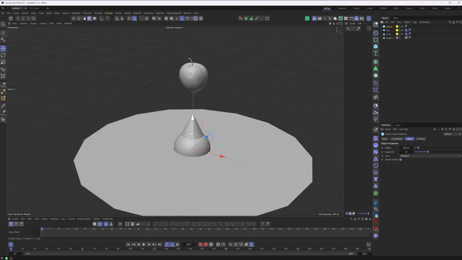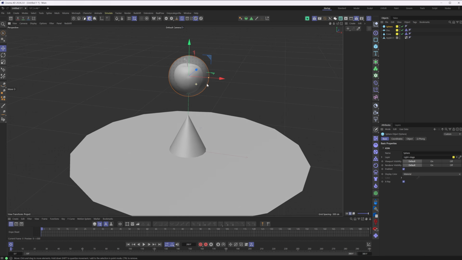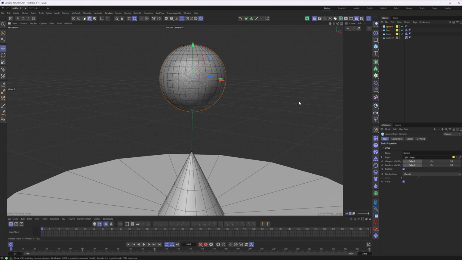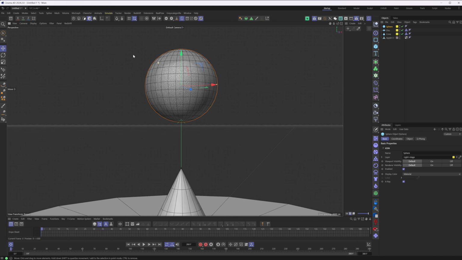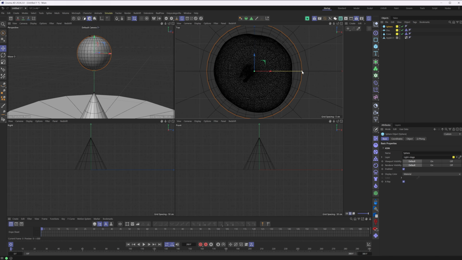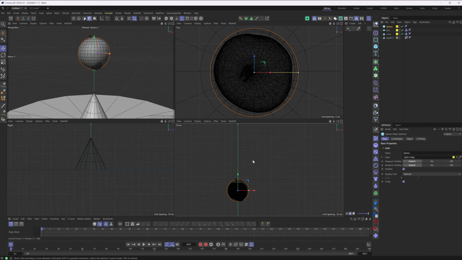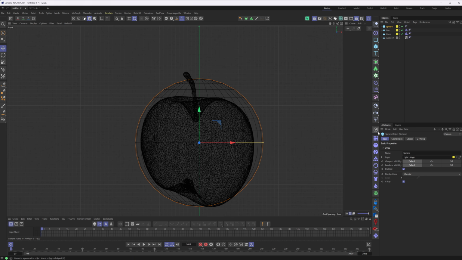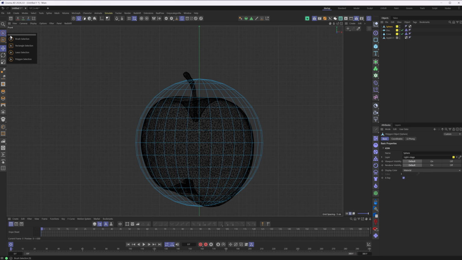Let's create a sphere and make it editable. Now, let's tweak the sphere shape so it matches the apple as closely as possible.